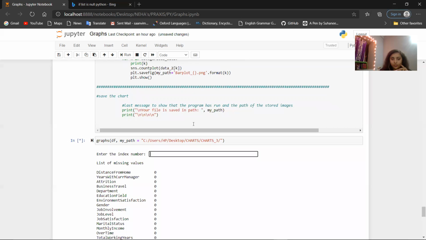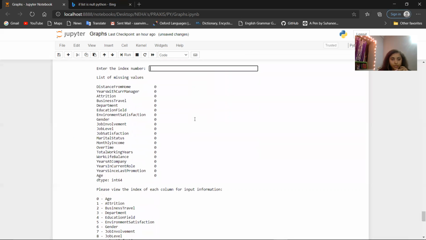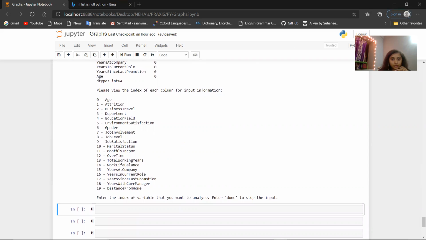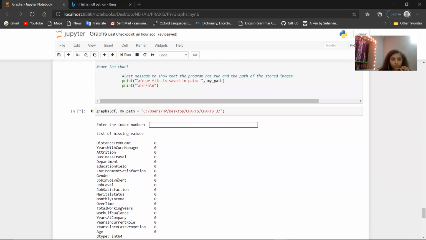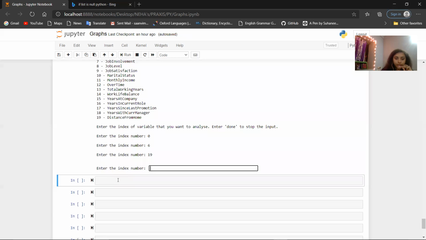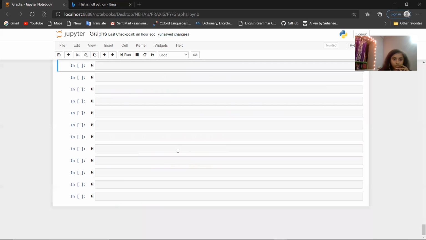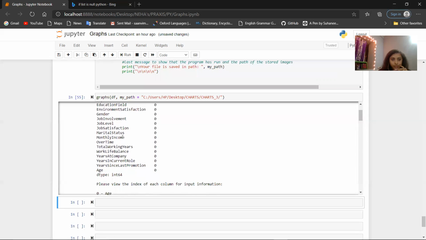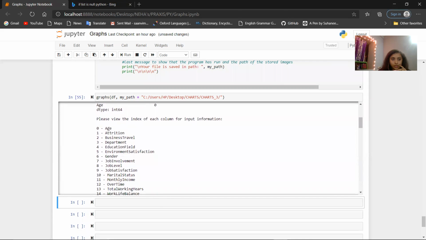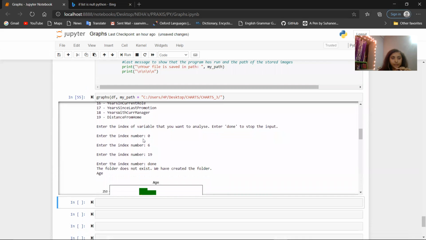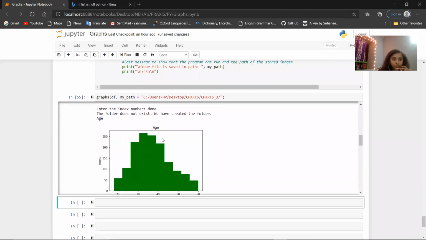So index, I think I want, let me check out. Please view the index. Okay, I want age, gender, and distance from home: 0, 6, and 19. So let me do it: 0, 6, 19. Done. Okay, so the folder does not exist. That's why the list of missing values is given. The indexes are given for each column, from which we referred and entered. These are the indexes that we entered. So this is the output.